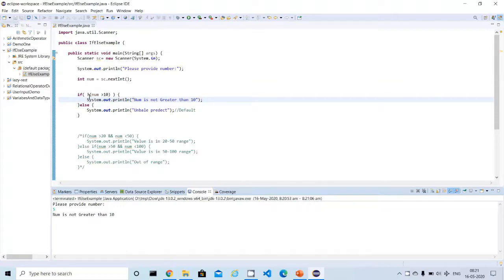So this is the way we can use the not logical operator, and we can revert the entire result from true to false or false to true. So this is one of the use cases of the logical operator.